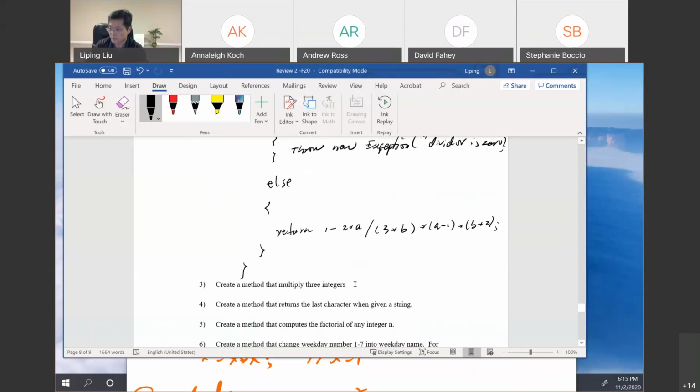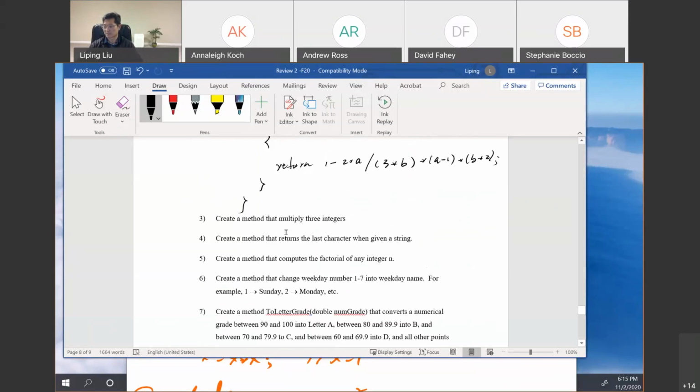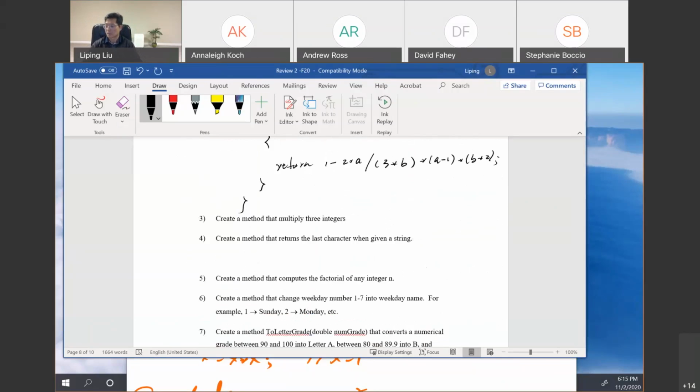All right, and then next question, create a method to multiply 3 integers. I think I can skip that one, that's an easy one. And then go to four, create a method that returns the last character given a string. I think I did something like that before. So given a string, I return the last character. This time I will use char as output, char, and say lastChar. The input is a string, let's say a message, msg.